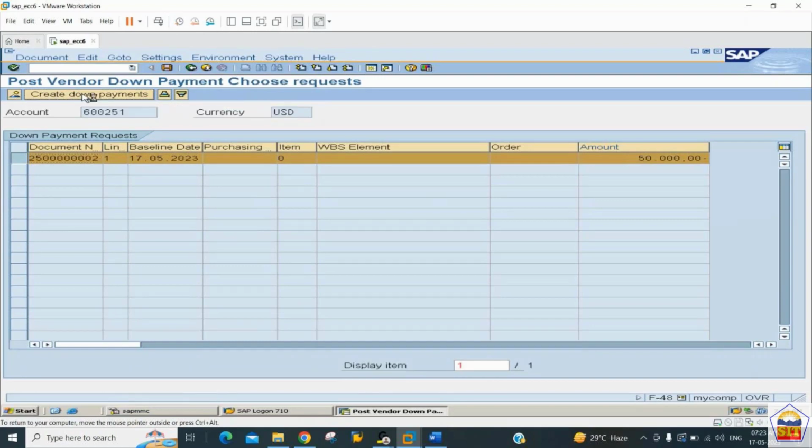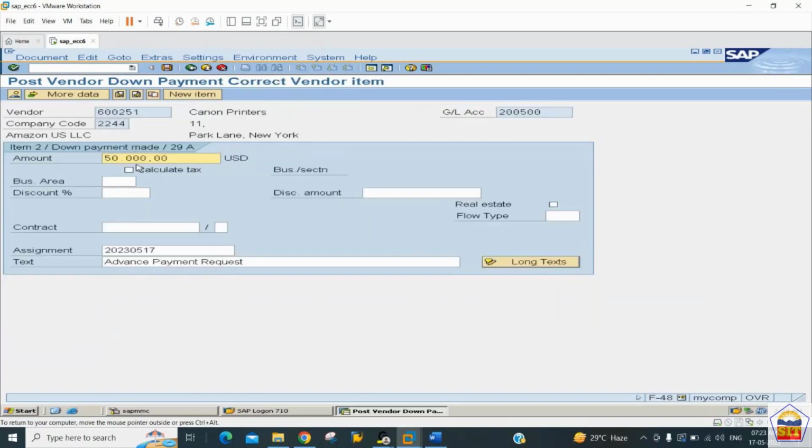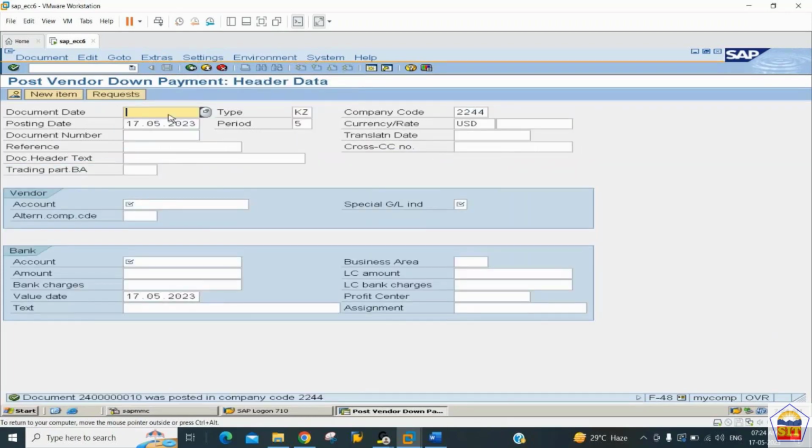Click on create down payment, and you can see system has given you this accounting document which system is going to post. So you can check it, and after that you can save it. Click on the save option, or before save, if you check the second line item, again this is subledger, main ledger. Now we can go back, save it.